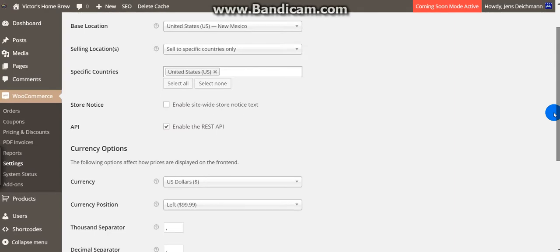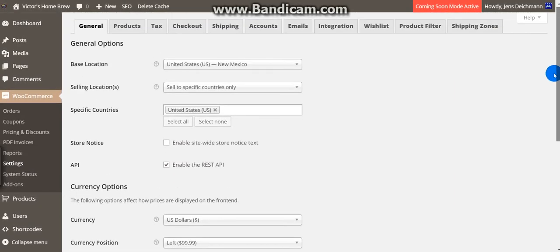In settings, you can see some of the general settings here. I've preset almost everything that you need, but there are a few things that you might want to change.